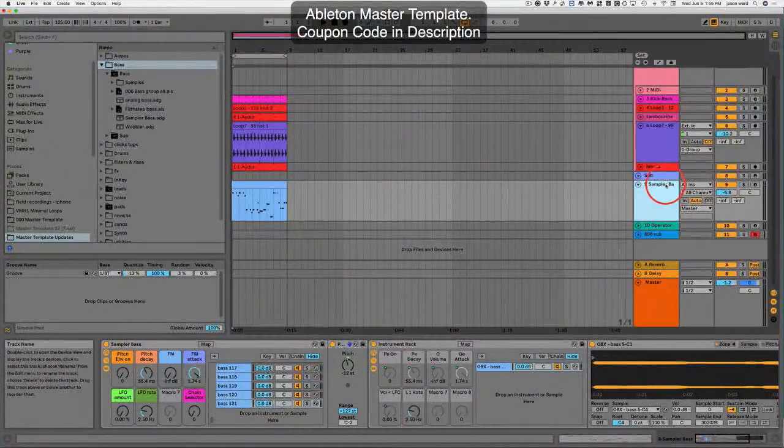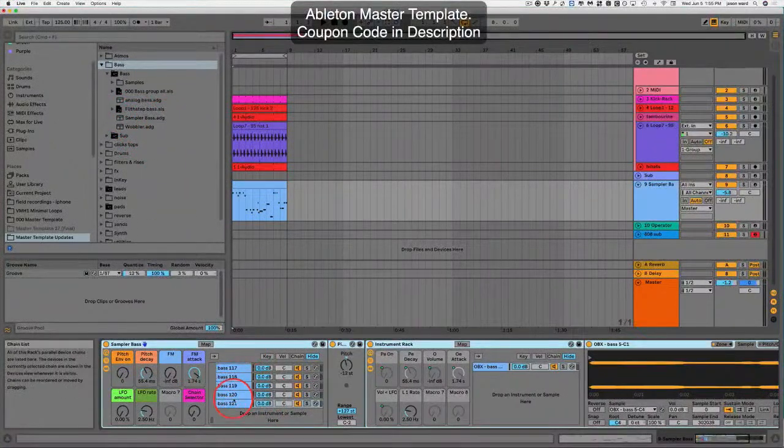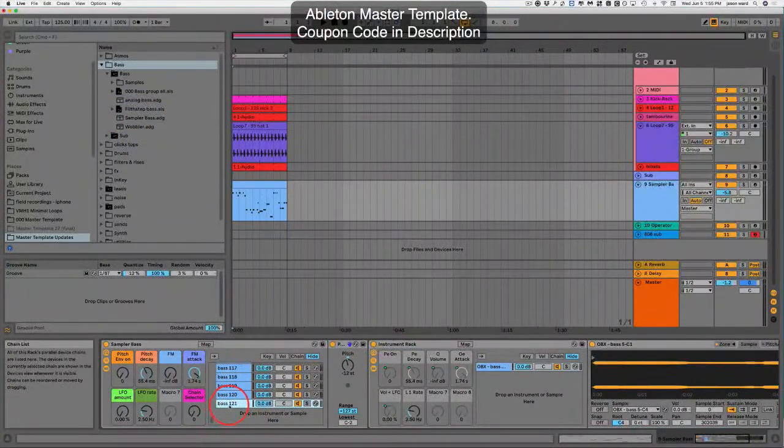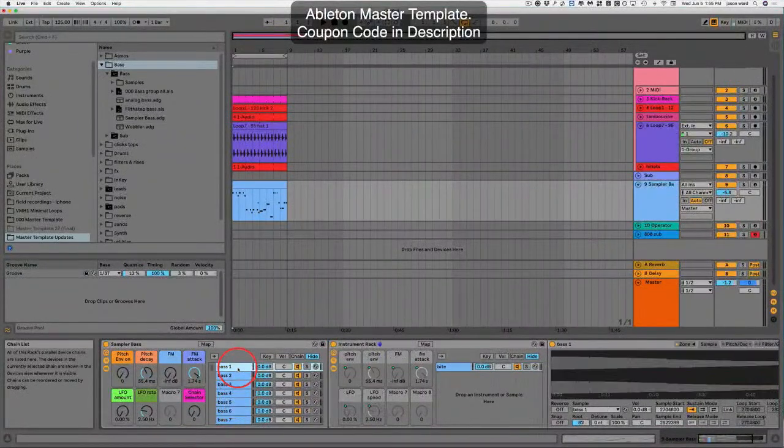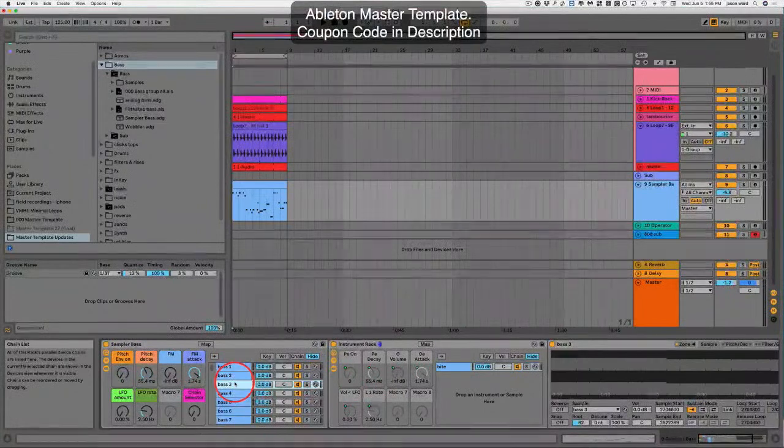So what I've done to start is I dragged in our sampler bass, and that's what this is down here. And as you can see, there's 121 sounds that you have to choose from. Some really great bass sounds, very well sampled. Some of the sounds are velocity sensitive as far as the sound actually kind of changes.